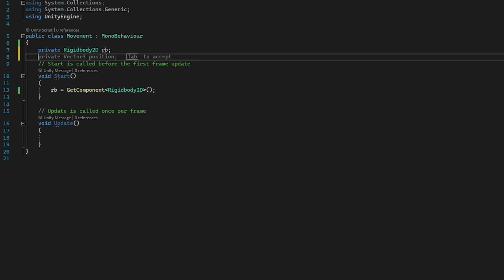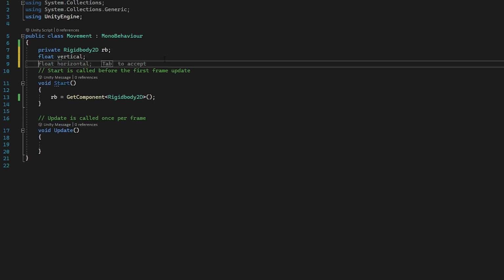Next, I'm going to grab two floats for our horizontal and vertical movement. So I'm just going to go float vertical and float horizontal. Now the reason we don't put public before these is because these floats do not need to be public, as we don't need to see them in the inspector, as we're going to be assigning them in a minute and they're not going to change.